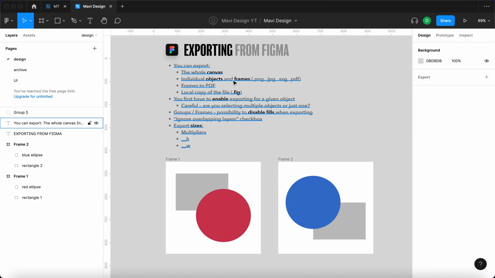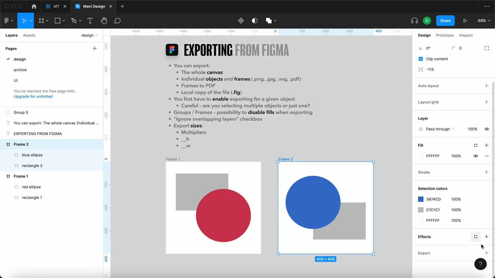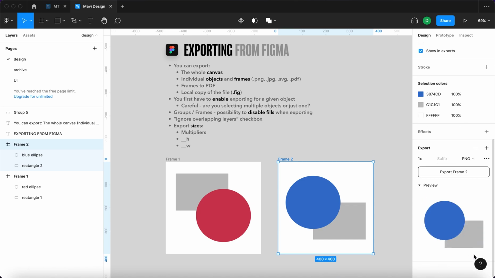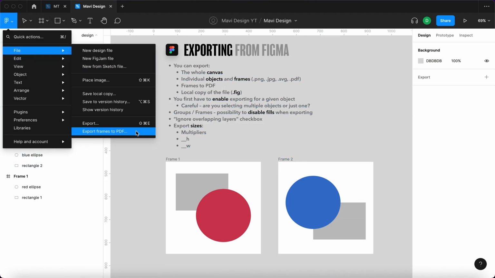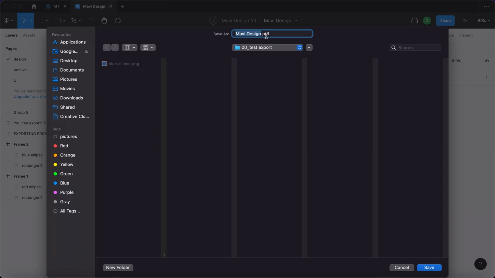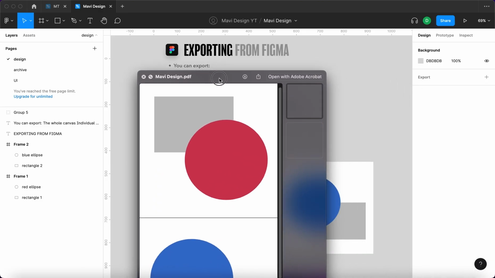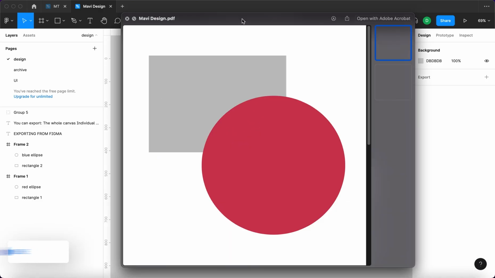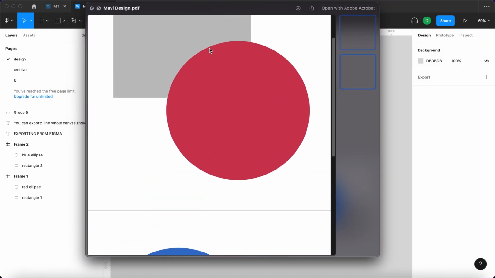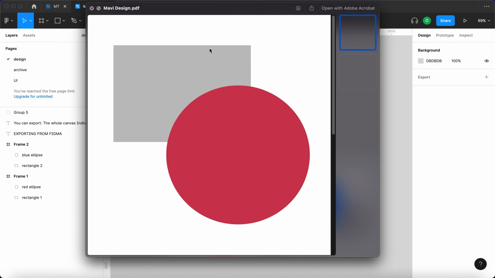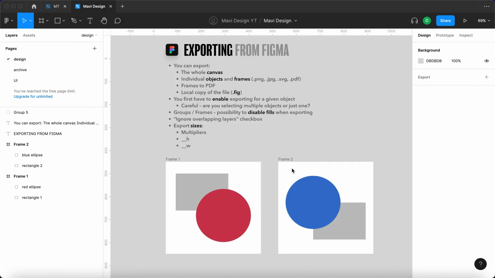We went over exporting individual objects, so I can enable exporting for this frame. Then this is the final result. This is the preview of the final result. And also frames to PDF. So if I go to File, Export Frames to PDF, it exports a PDF with the name of the Figma file, and the final result is going to be, not surprisingly, a PDF with one page for each frame. So if you decide to export frames to PDF, don't forget that Figma will actually ignore anything that's outside a frame. Right now, these are just the frames that we have right here.